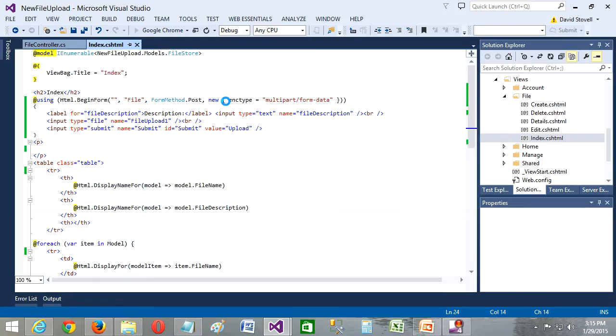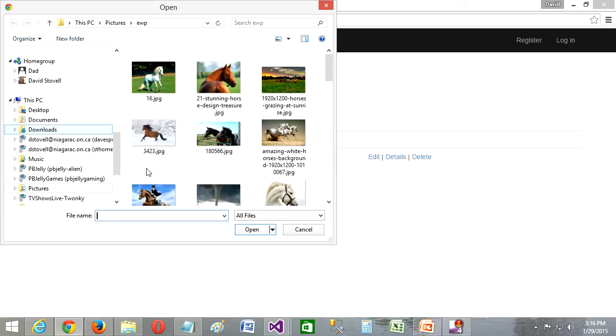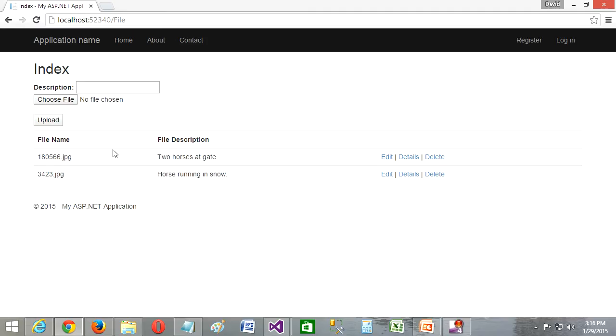Let me run that again just to see the difference so far. It should come up a lot more quickly. Well, of course, it's still pulling the data, even though it doesn't have to download it technically through HTTP, but it still had to pull it up just to get this list of information, the file name and the description, two horses at a gate, right? Let's pick another one. Horse running in snow. Okay, see that? It was a lot faster this time refreshing because I'm not showing the content, right? Even though it actually is still pulling it from the database.